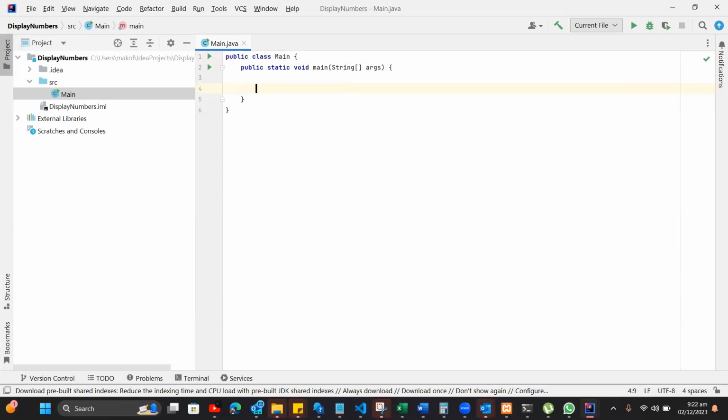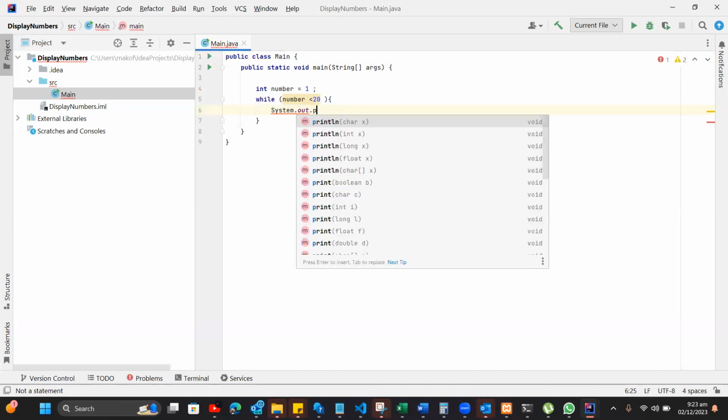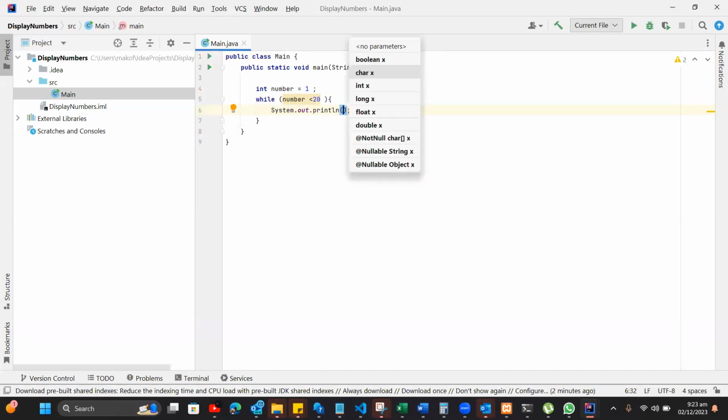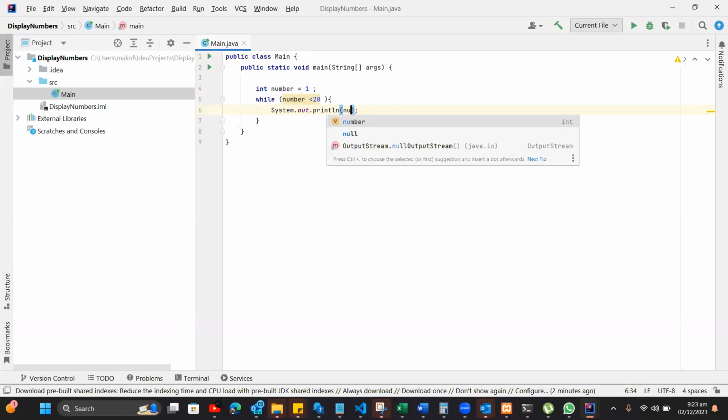Now, here I'm going to tell the computer that my starting number is going to be one. And I'm going to tell the computer that whilst my starting number is less than or equal to 20, continue to do this. And what should it continue to do? It should continue to system.out.println my starting number.